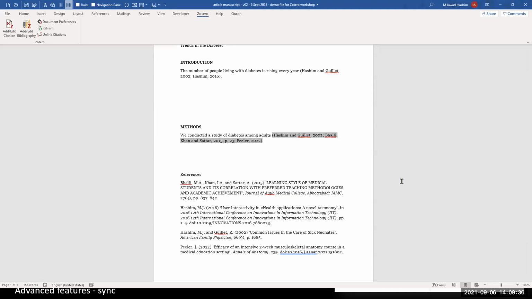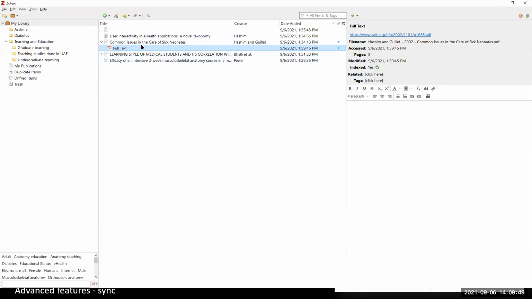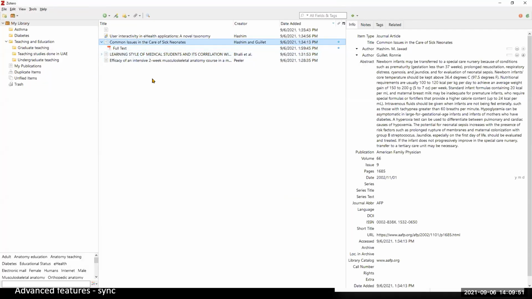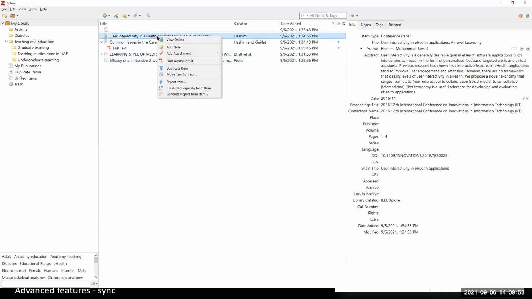Okay, thank you. Another question. Can we move our saved PDF files to Zotero? Yes, yeah. I showed that. So in Zotero, I click on any article and then right-click on it and then add attachment, and then attach a copy of a file. So when that will open, you can attach the file.